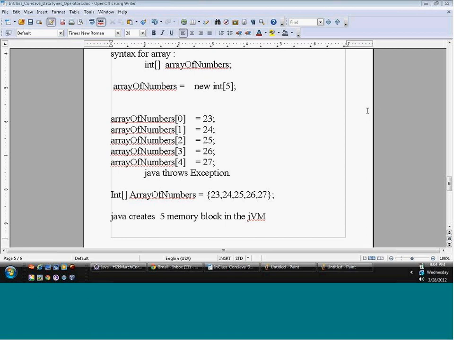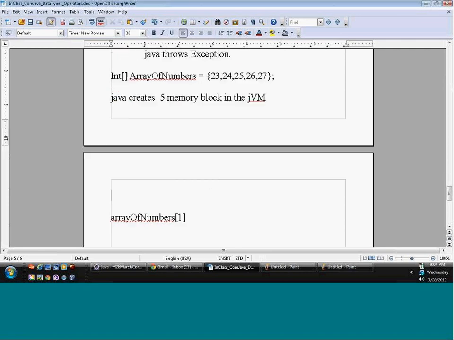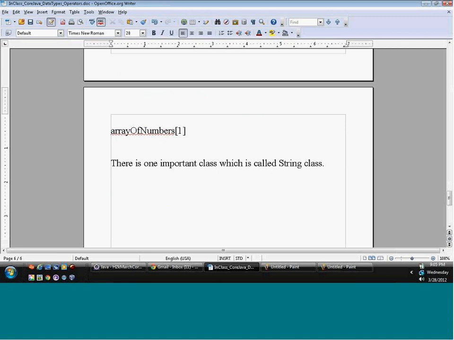This is working only on primitives. I'll discuss objects later. Now, these are the two non-primitive data types that we have. The first one is class, and the next one is arrays. There is one important class, which is the String class. We have the String class, with examples.